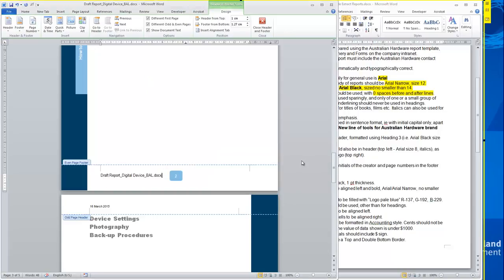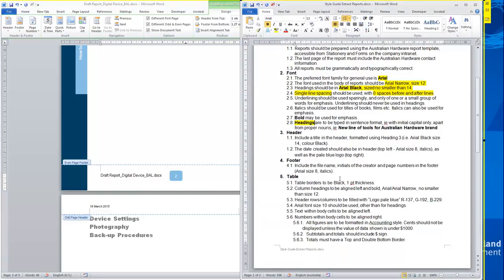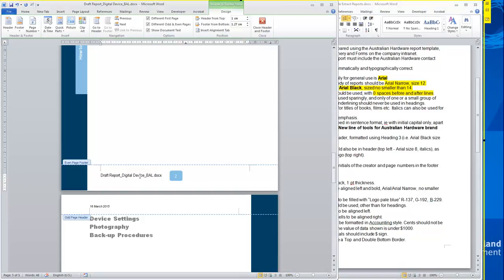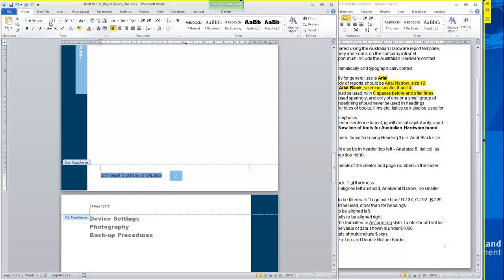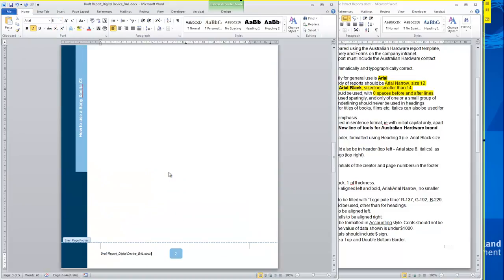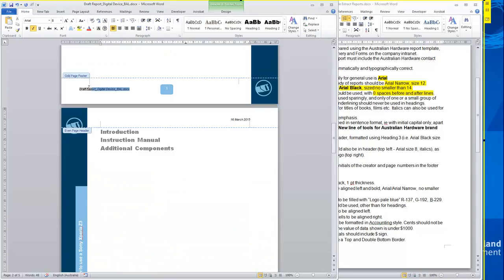We need to make sure that it's formatted correctly according to the style guide. Arial size 8 italics, just like our header. Again, be careful not to only highlight the text that you want to change. Arial size 8 and italics. I'll just check to make sure that at the top here it's the same. Arial size 8 italics, yeah.